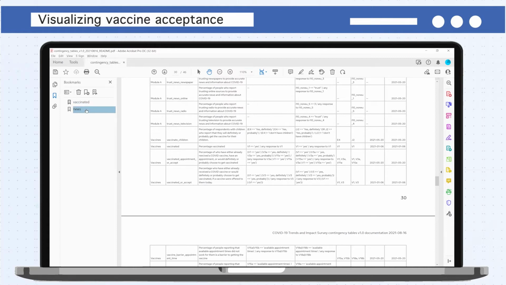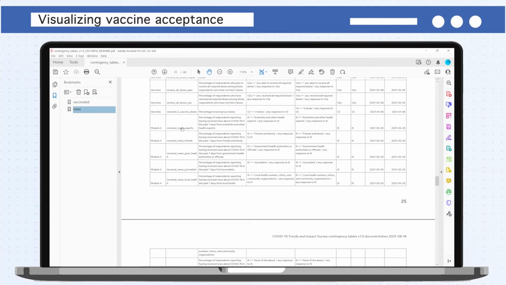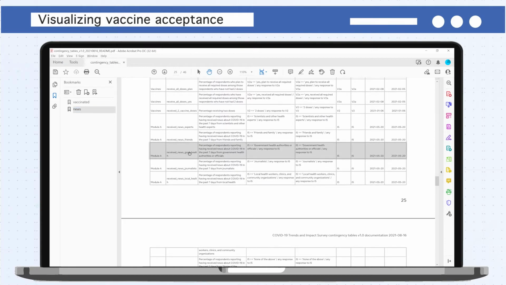Now you also recall we were looking at any relationship between that and where people get their news from. If we scroll down to page 30 on this table, we have several indicators that talk about news sources as it pertains to COVID-19. This one here, for instance, received news government health, is the percentage of respondents reporting having received news about COVID-19 in the past 7 days from government health authorities or officials. And you can see there are a few other similar indicators like the one 2 rows below, which is the same thing but regarding local health workers, clinics, and community organizations.